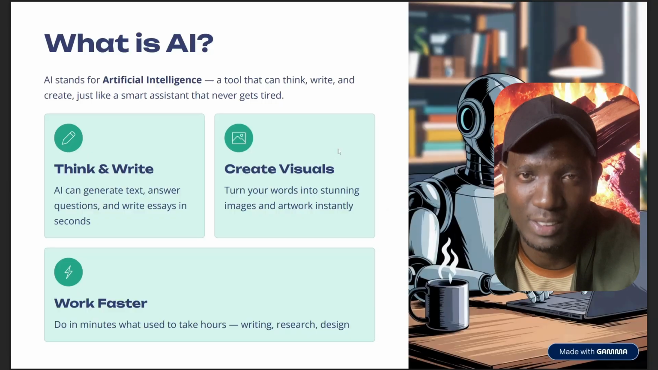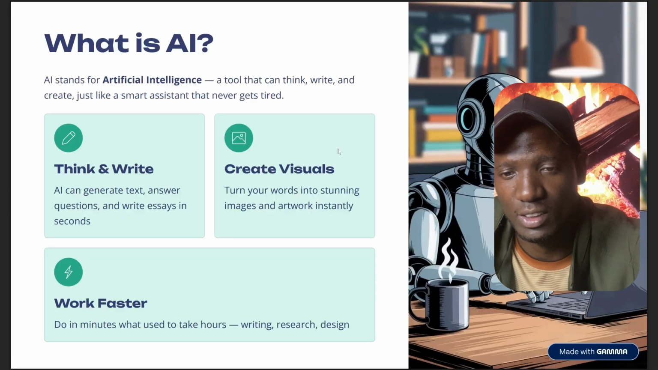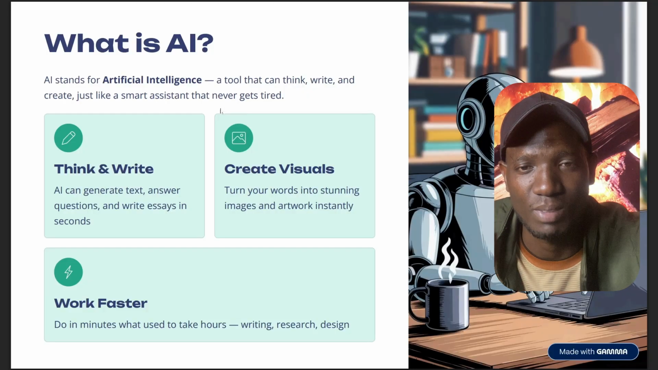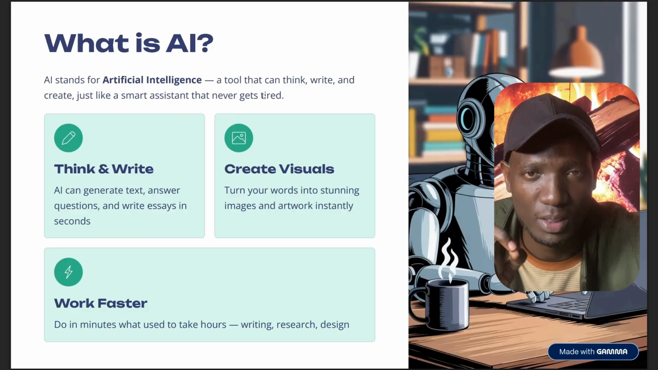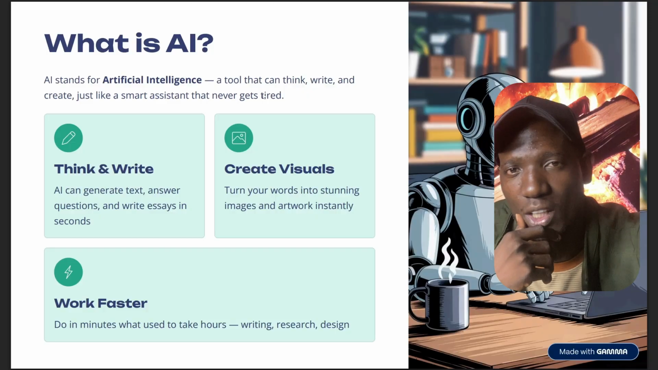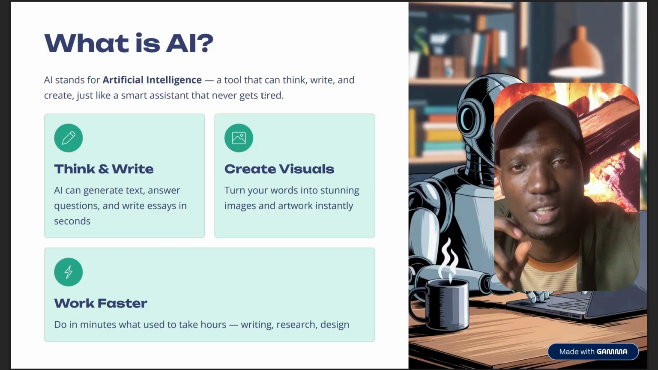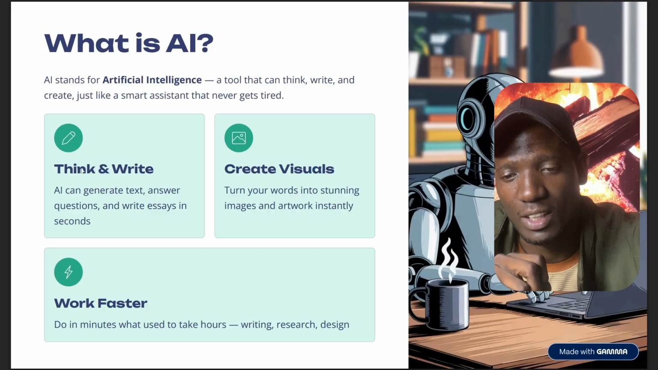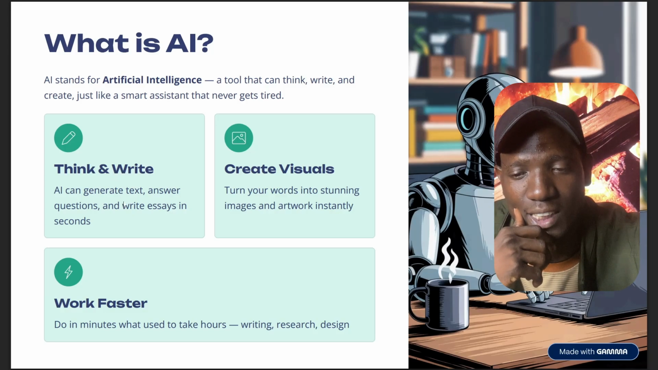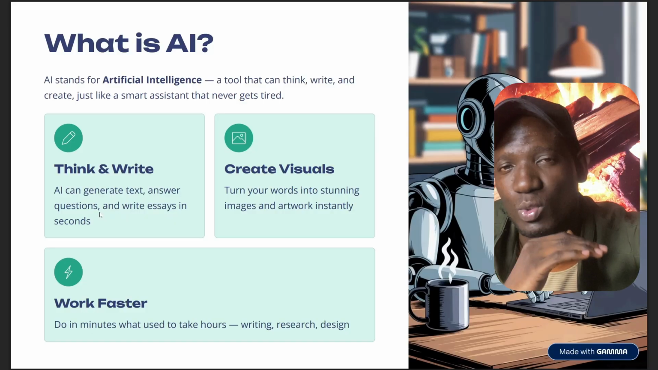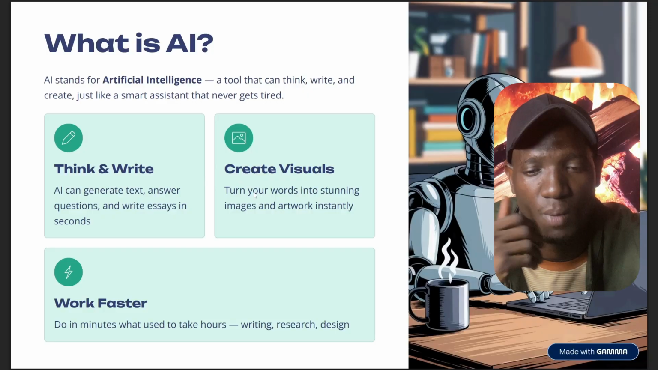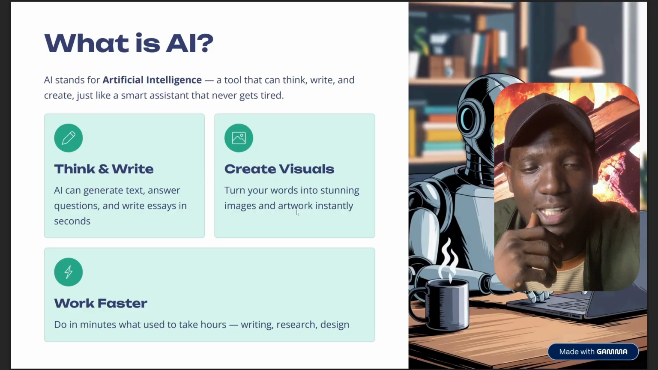So what is AI? AI stands for artificial intelligence. Take it as a tool that can think, write, and create just like a smart assistant that never gets tired. Imagine that you have hired a very smart, intelligent personal assistant to guide you in lots of things. Take it as AI. AI actually helps with that. It can help you think and write. It reasons, so it can generate text, answer questions, and write essays in just a matter of seconds. It can also create visuals. We're going to look at all these tools that can create visuals. It can turn your words into stunning images and artwork.